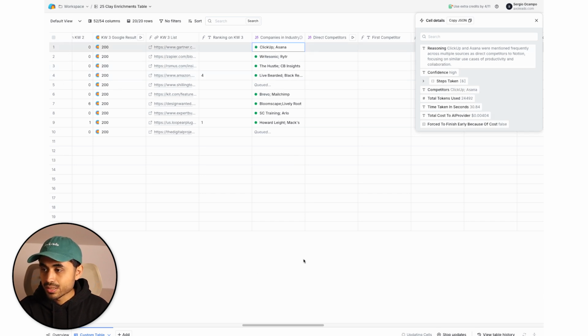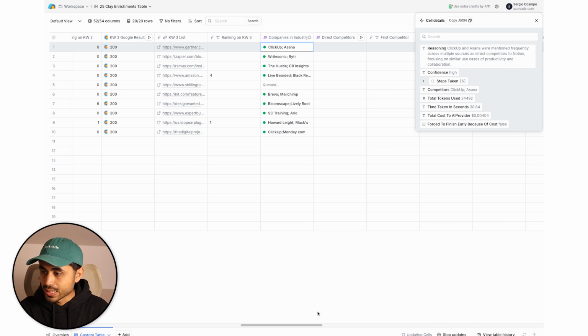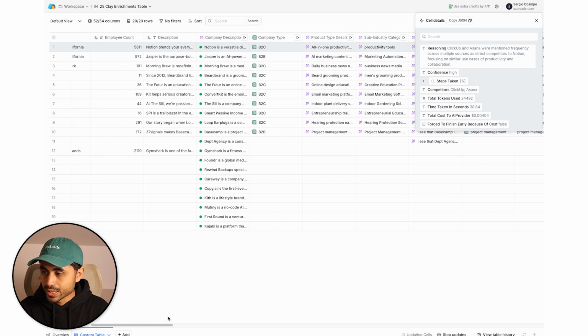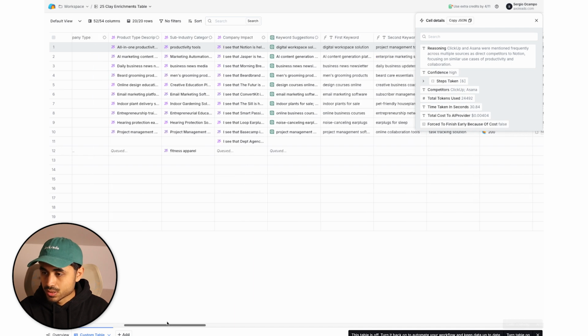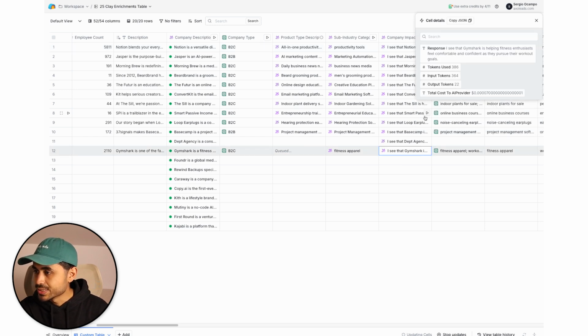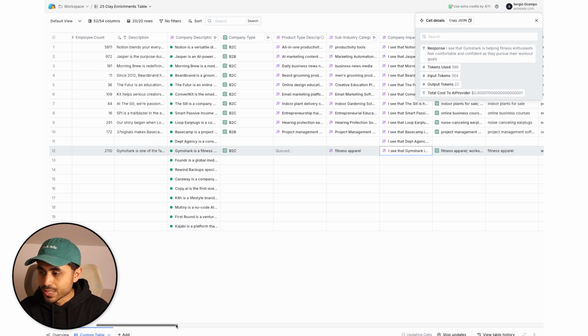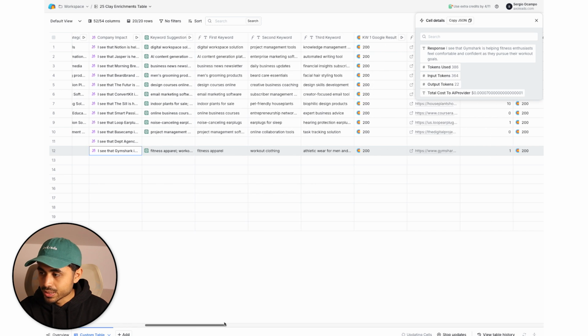So ClickUp and Asana are obviously 2 tools that make sense for that description. So these are 2 all-in-one productivity tools. And yeah, you can see that for the rest of these here. Maybe I'll go ahead and do Gymshark, so I'll just run the whole Gymshark one. So for Gymshark, we see it's fitness apparel. That makes sense. Let's see what it said for their impact. I see Gymshark is helping fitness enthusiasts feel comfortable and confident as they pursue their workout goals. That is a very good sentence to reach out to the founder of a fitness apparel company about.